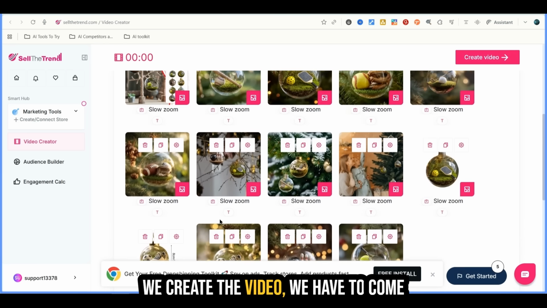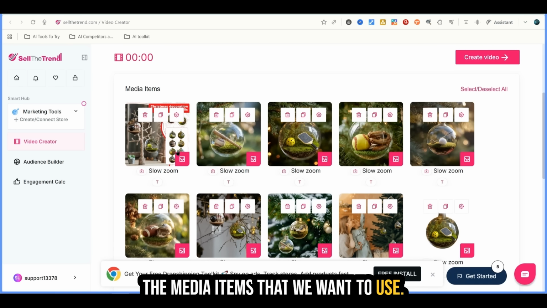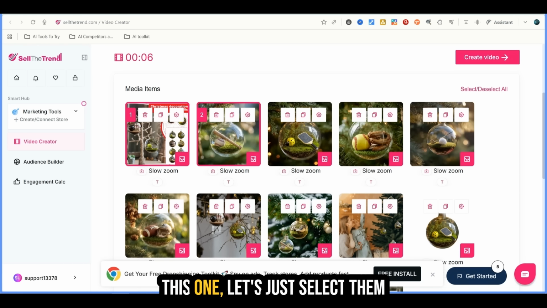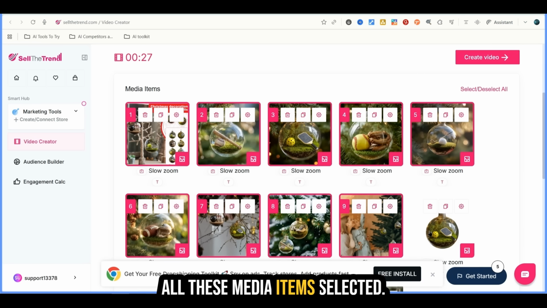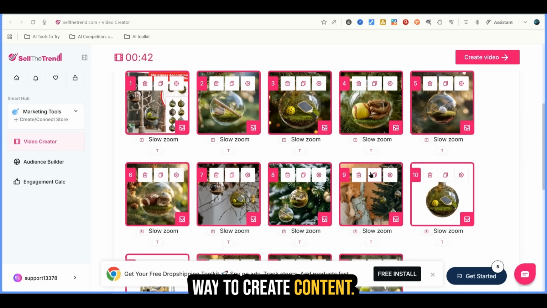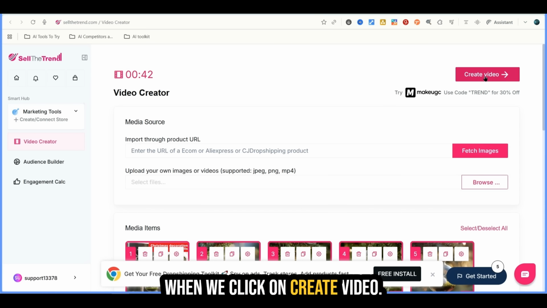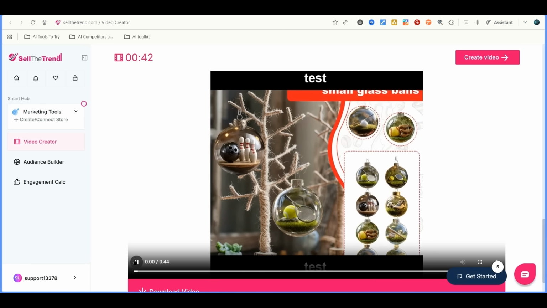Before we create the video, we have to come up here to the media items and select the media items that we want to use. I'm going to select this one, this one. Let's just select them all. And let's see what we get with all these media items selected. This is going to be an easy way to create content. So let's see what happens when we click on create video. Looks like our video is finished, and we can see the test text at the top and at the bottom of the screen. Let's click play and see what the video looks like.